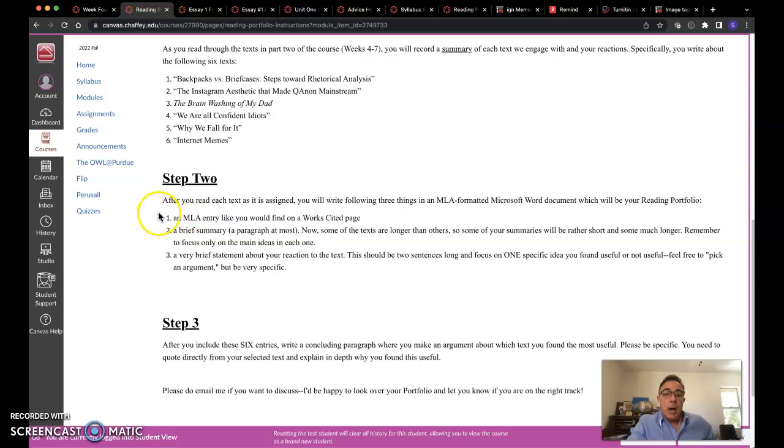Step two, do this along the way. So in other words, backpacks versus briefcases, that's going to be your first text. After you're done with that, what you're going to do is build an MLA formatted Microsoft Word document, and you're going to put an MLA entry like you'd find on the Works Cited page. And I've got all kinds of links for that too. So it'll be last name, comma, author, etc. And I've got links to help you with that.